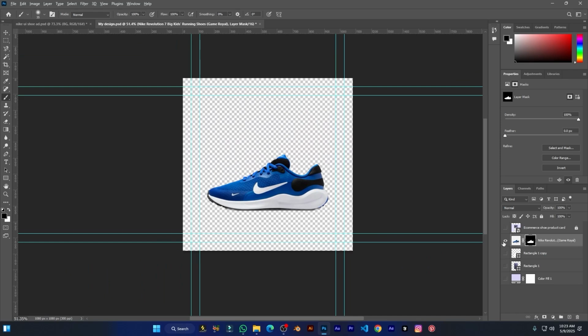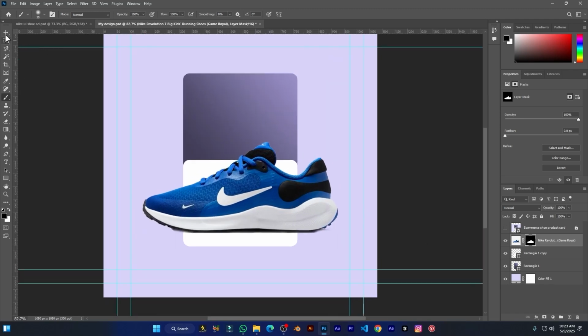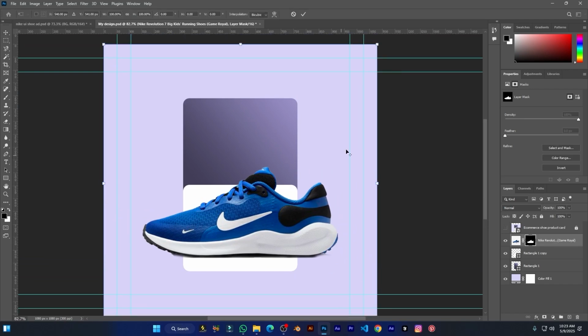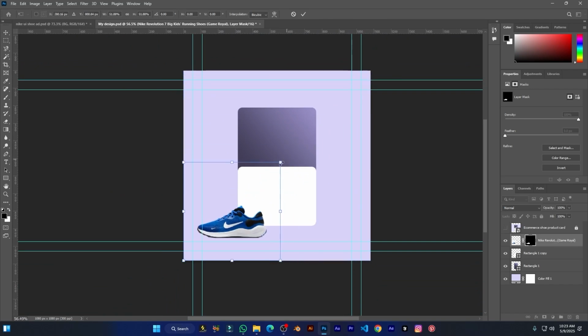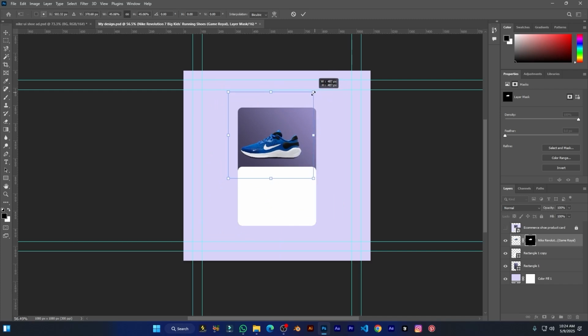After that, by holding Alt, left click on this eye, so it will automatically show all other layers. Okay, then select the selection tool and select this layer. Press Ctrl T, and now by holding Shift, scale down and move it upside. Then rotate it like so.